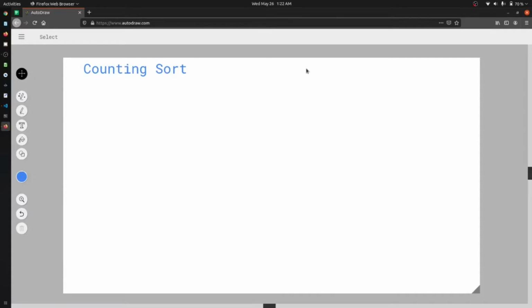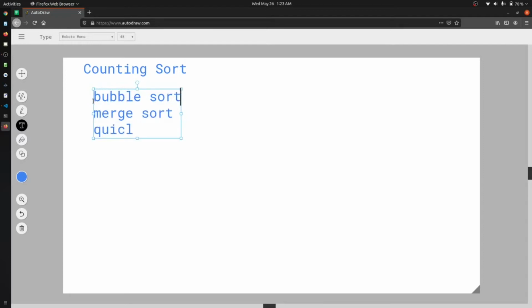By the term sorting, you can remember that we have many algorithms, like bubble sort, merge sort, quick sort, heap sort. Okay. So what is the need of this counting sort?